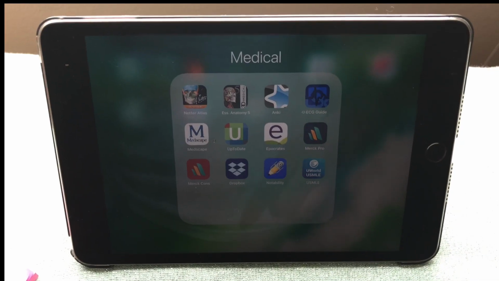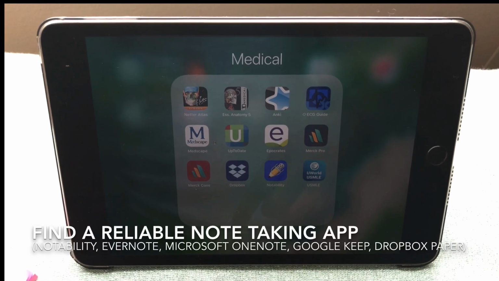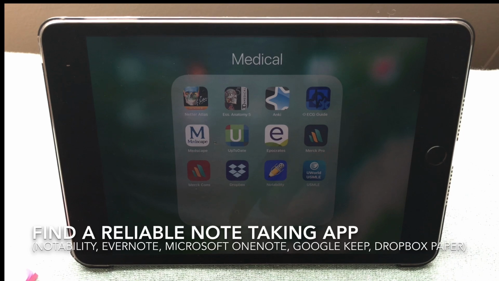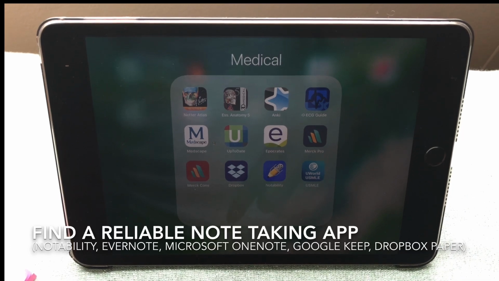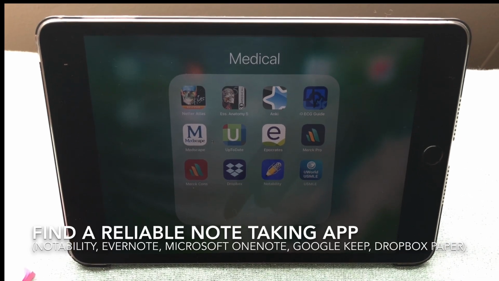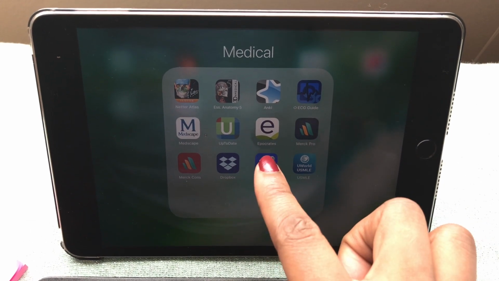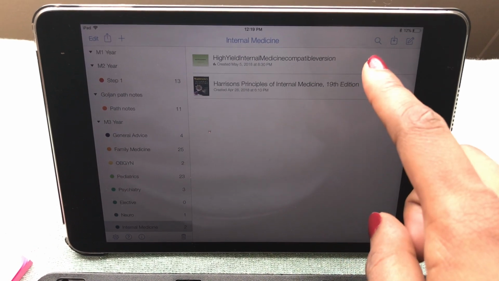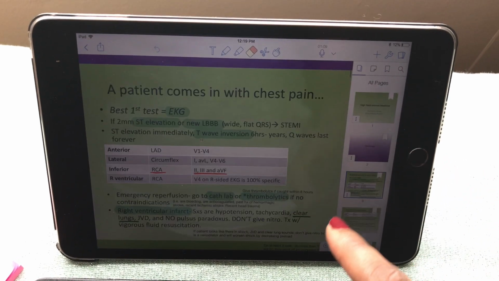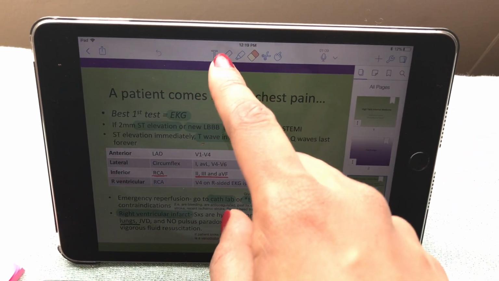Let's begin. Alright, so my first tip is to find a reliable note-taking app. There's so many out there. Find one that suits your needs. I use Notability because it was provided for free through my medical school. And I actually have come to love the layout of the app. So you can download it on the iOS app for $4.99 and on the Mac app for $9.99.